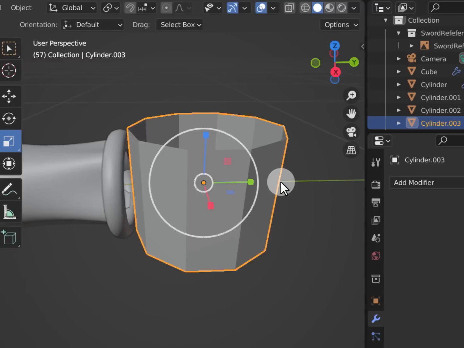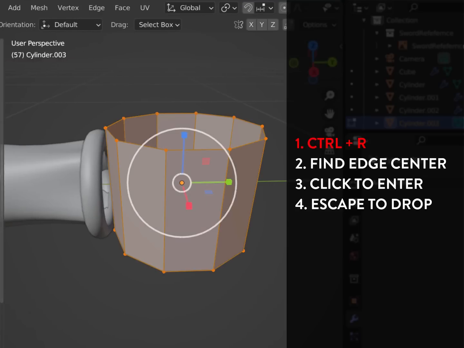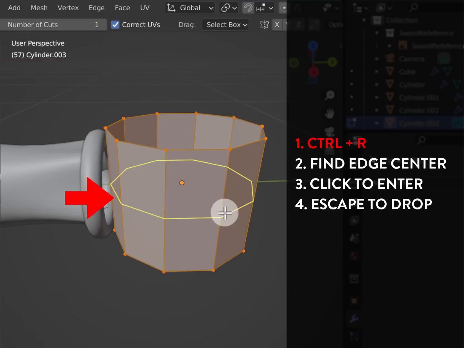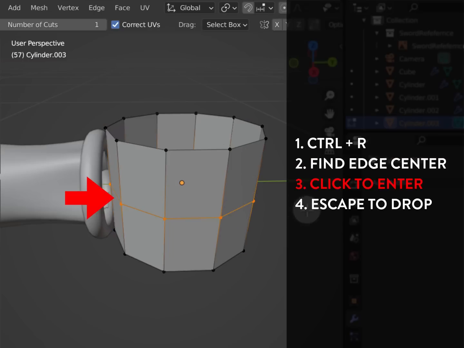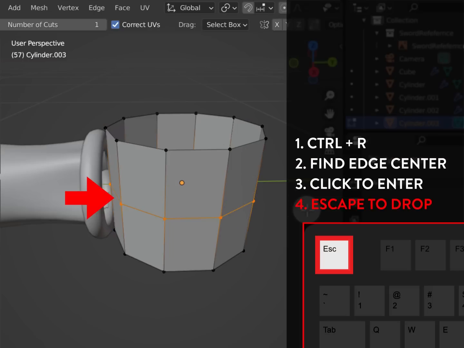Then I'm going to jump back to edit mode. I'm going to hit Ctrl-R to enter loop cut mode. Then I'm going to insert one loop cut directly in the middle. So hover my mouse over to find the edge center. Click on the edge to enter loop cut mode, hit escape to drop it right there in the middle.